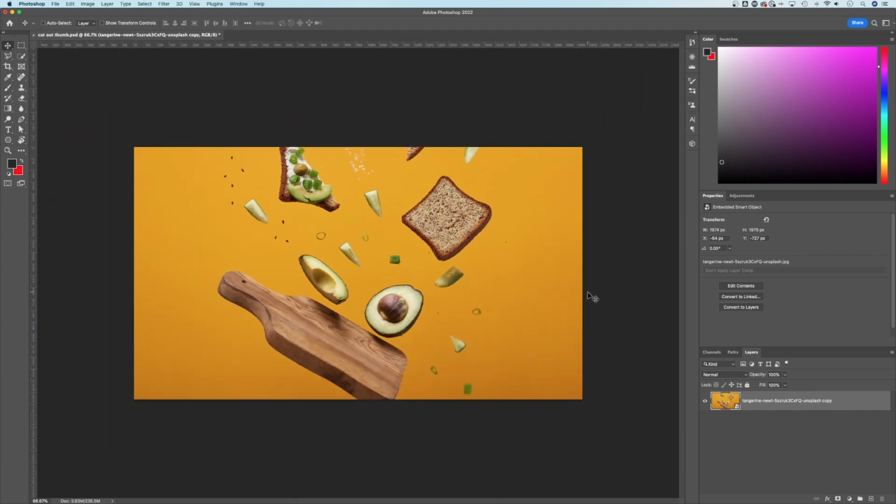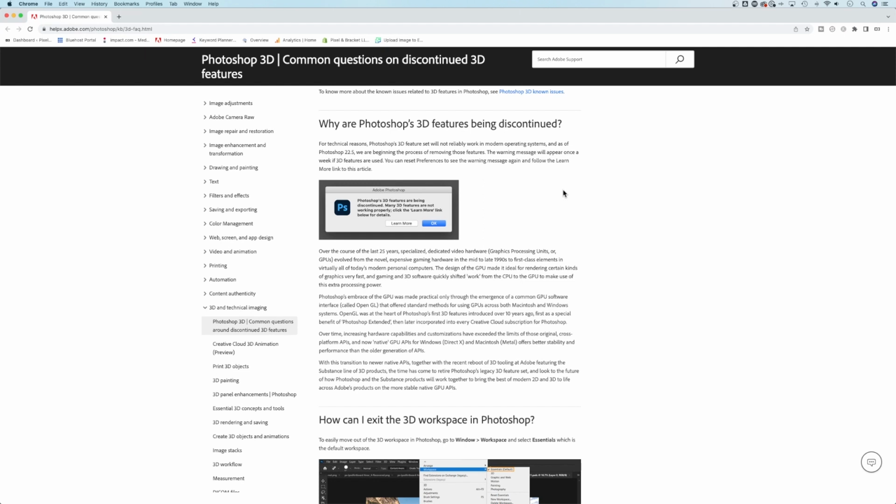Now, if you want to use Photoshop's 3D features, you might wanna hold off. They're not working well right now, and in fact, they're actually being discontinued. You might even notice this pop up if you accidentally click on one of the 3D features. Basically, the new GPUs are getting harder to work with on both Mac and Windows. Photoshop or Adobe is moving their 3D features out to the Substance line of products. Here before long, the legacy 3D feature set in Photoshop will be no longer.